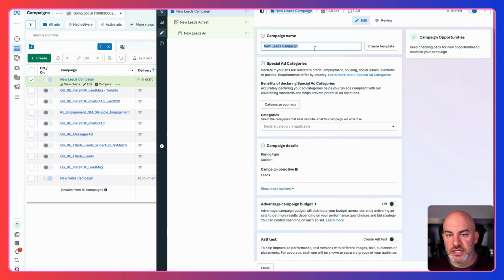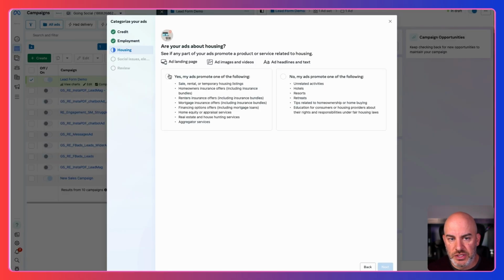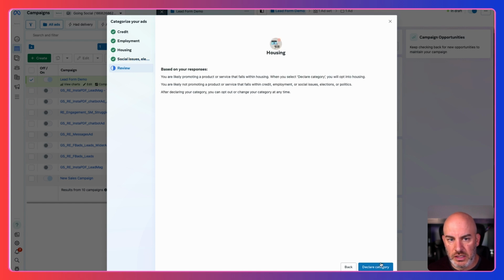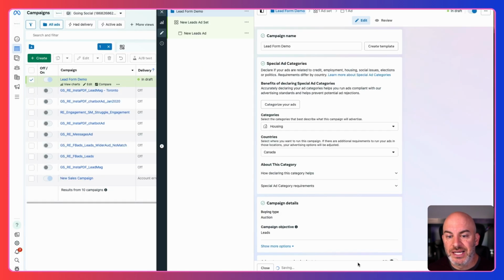First thing you want to do, of course, is set up your ad campaign name. So we're just going to write lead form demo here. If you are creating an ad for a special interest category, it is imperative. It is super important. It is mandatory that you disclose here. A lot of my clients are real estate agents. Let's just say we're creating it for housing, for real estate. So we've declared that our ad is for, let's say, real estate as this example.